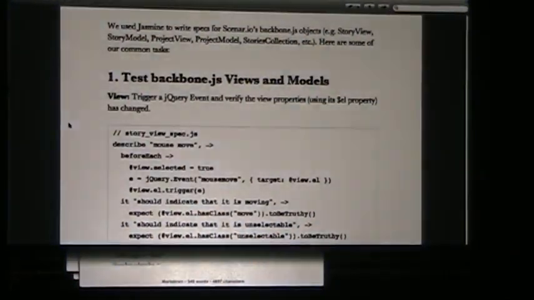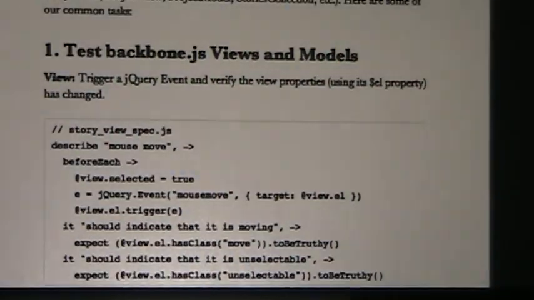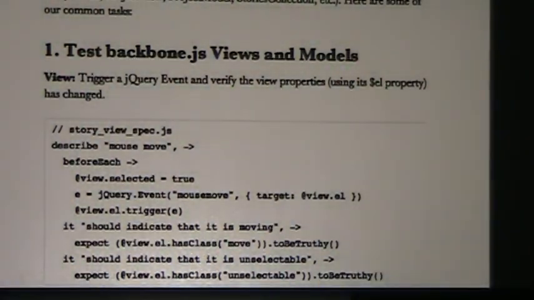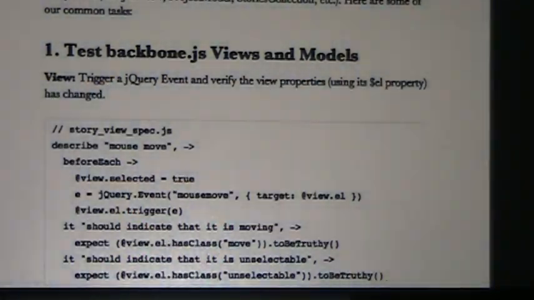What are the common tasks in using Jasmine? In the Backbone app, you have views, models, and some collections. Collections, not so much. Well, you could test them, but you probably end up testing Backbone.